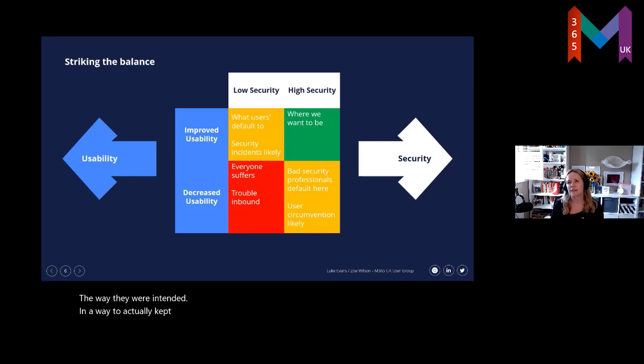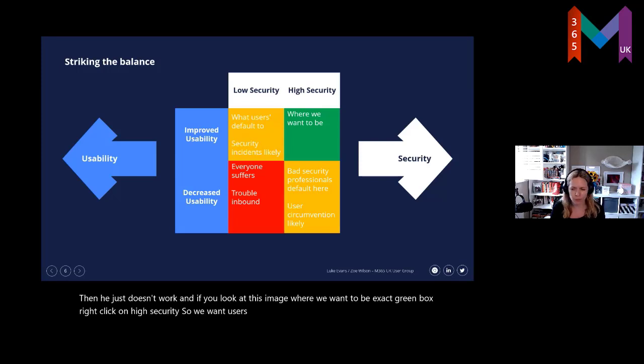And one of the things that I often see when I talk to customers or people across the community is this notion that there isn't a way that you can actually achieve both effective security and usability simultaneously, that it just doesn't work. And if you look at this image, where we want to be is in that green box on the top right. We want high security, so we want our users to be safe, but we also want that improved usability as well.